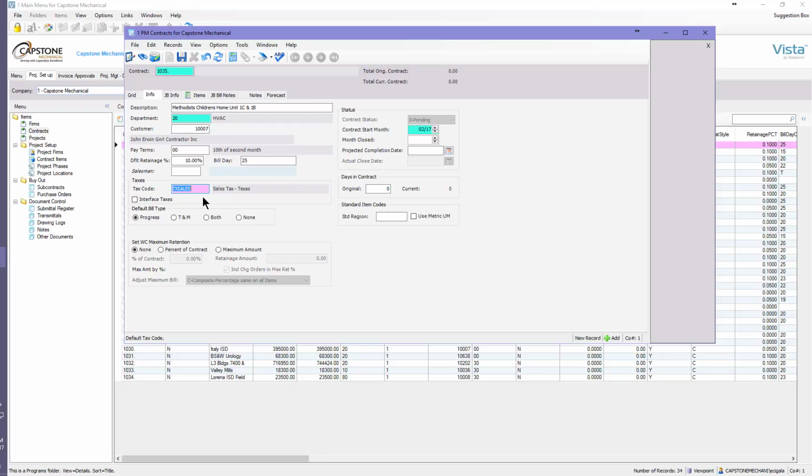So don't put exempt in here unless you have the tax certificate in hand. We don't interface taxes. You can leave that box alone. And the default bill type is always progress, even if you are doing a T&M type bill. If we're doing a T&M but we haven't set up T&M templates, then we don't want to use this bill type. So we can bill T&M from a progress billing. We don't do work complete maximum retention, so you can leave this whole box alone.